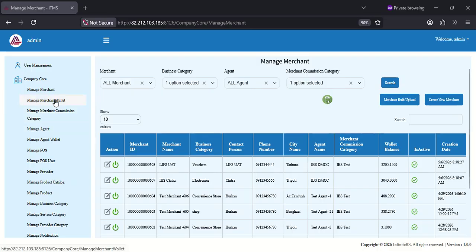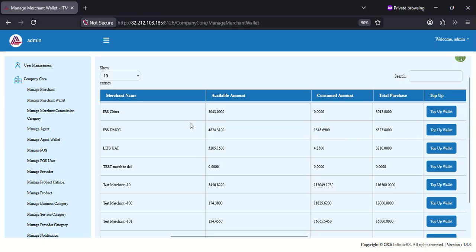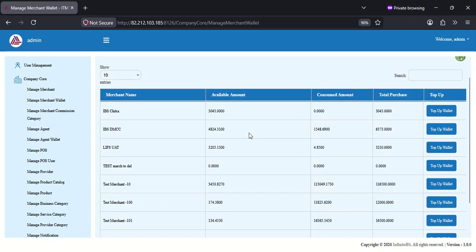Okay, next page we have the wallet of the merchant. Here we can do a top up for the merchant, and we can see a particular merchant's available balance, what amount they consumed, and what amount of purchases they have made. Everything we can see from here.